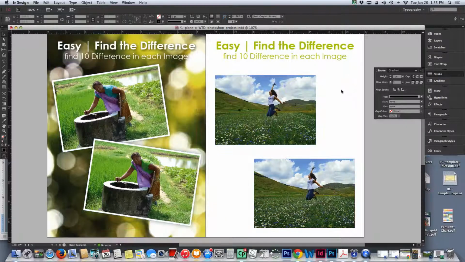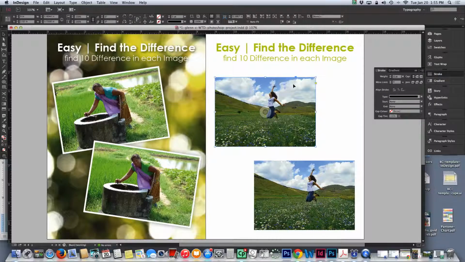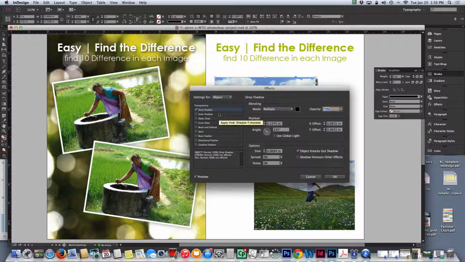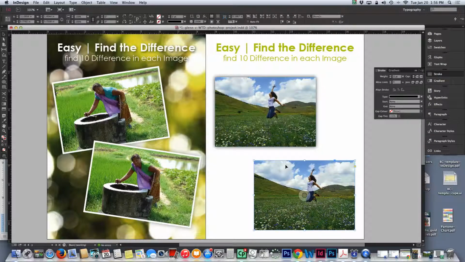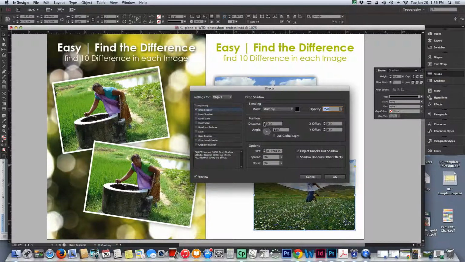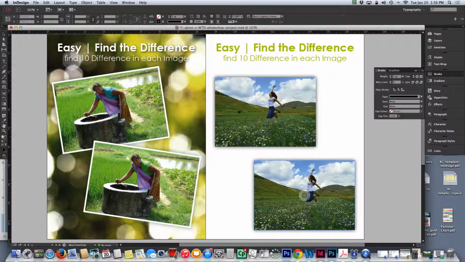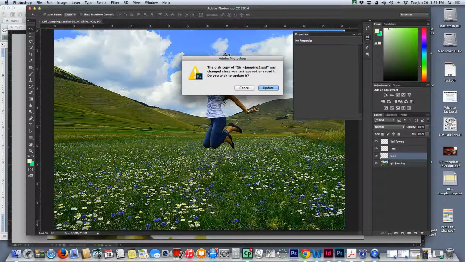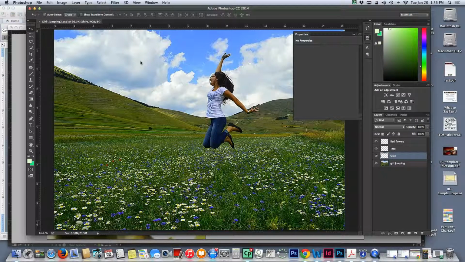I'm going to hit W so you can preview it. Maybe a little drop shadow would be helpful. Drop shadow, change the distance to 0. I'm going to up the amount. That looks good. I'm going to do it here, up the amount. That looks good. Now what I can do is right click in here and say Edit Original. It says it's been changed since the last time you opened it. I'm going to say Update.